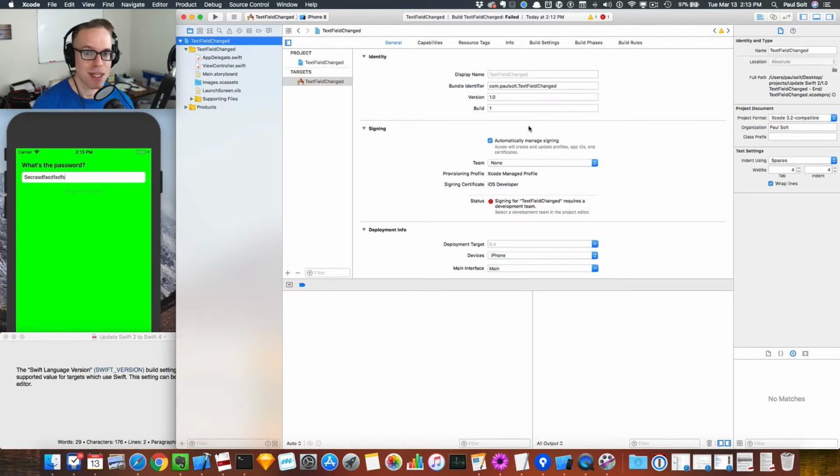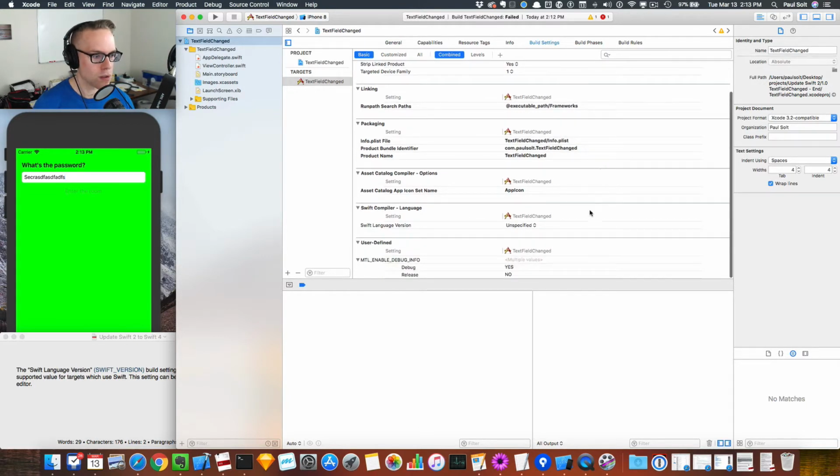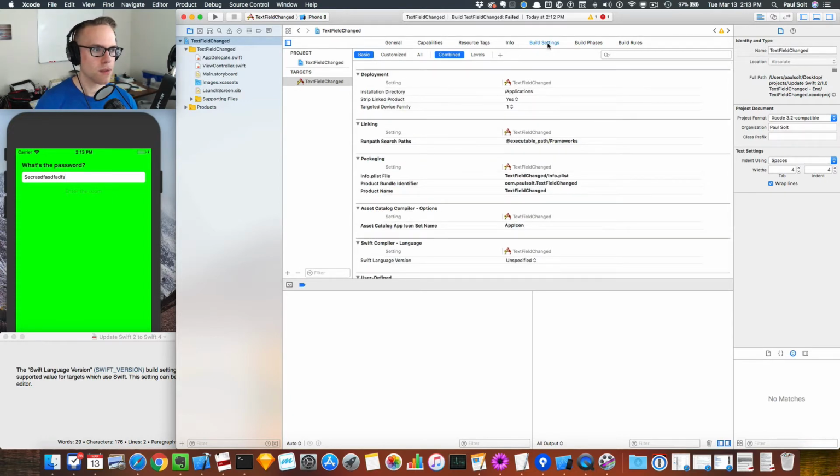And so a lot of this we don't need to know anything about, but occasionally some of these settings need to be changed. And so I'm going to show you how to change the ones that are relevant for updating to iOS 11, Xcode 9, or Swift 4. All right, so the first thing that we're going to do, we're going to come over to the build settings.